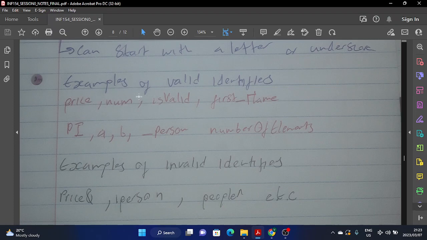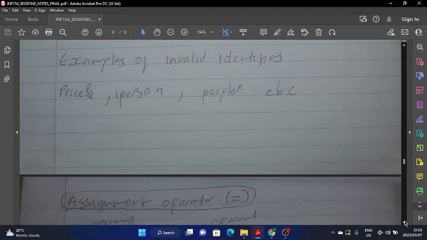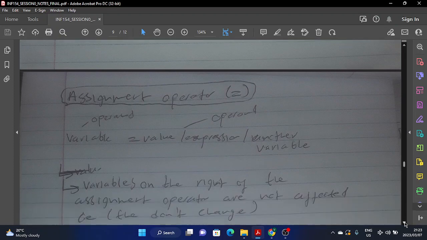Price, num is valid, first name, pi, a, b, then underscore person, number of elements. These are valid. Then examples of invalid identifiers are price, where you put the character. Then here I have 1%, it starts with a digit, it's invalid. Then people, then I have this symbol, it's not valid. Then you can come up with other examples from those specific rules.